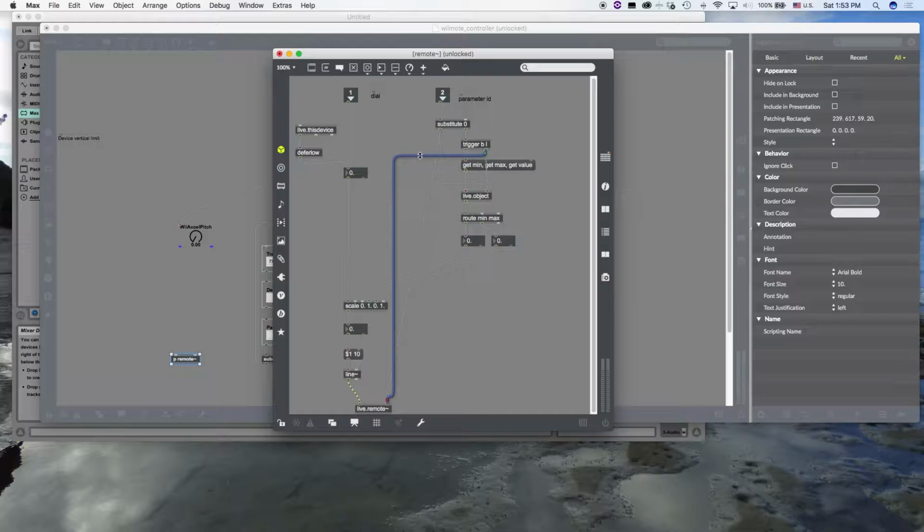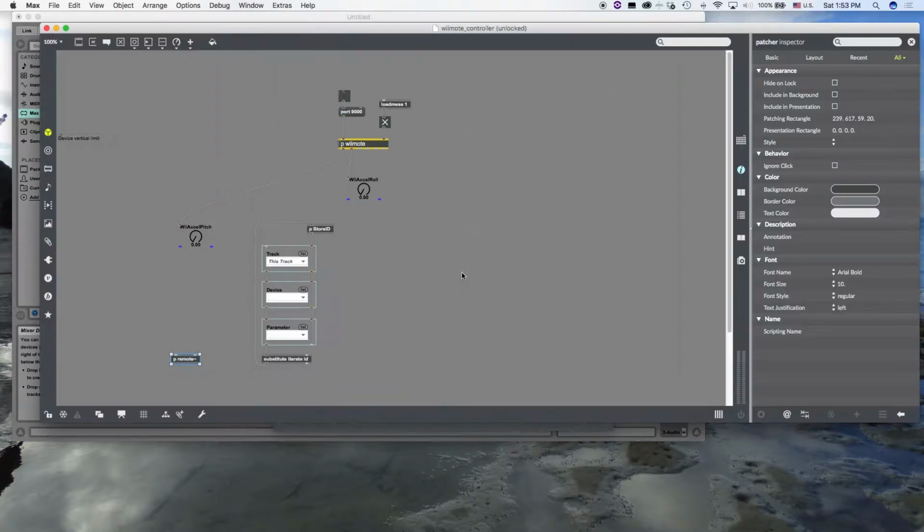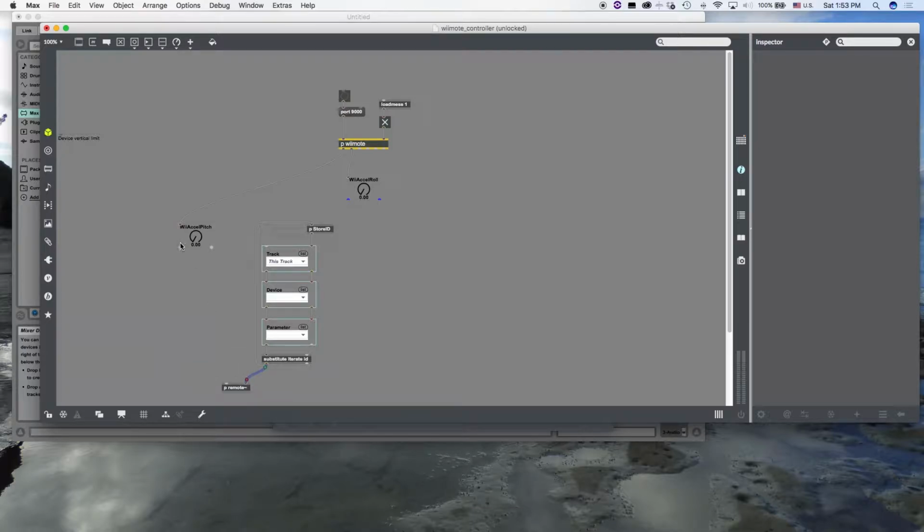Command-Shift-Y. It's one of my favorite hotkeys in Max. Okay, so I think that'll do it. I think that looks good. So we're pretty much ready to start controlling things in Ableton Live with our pitch and roll from our Wiimote.